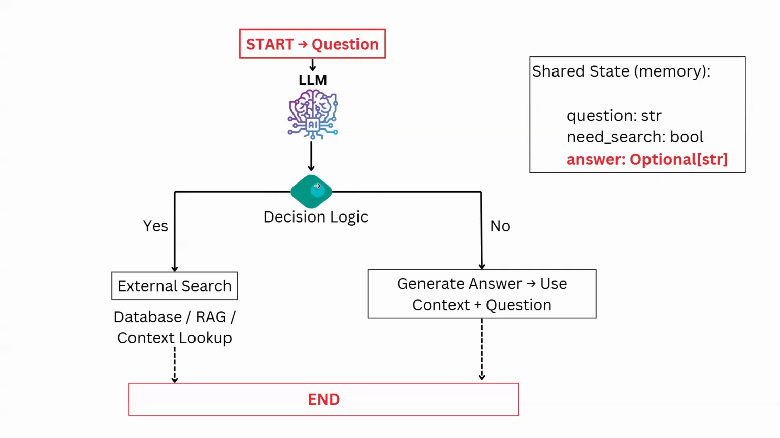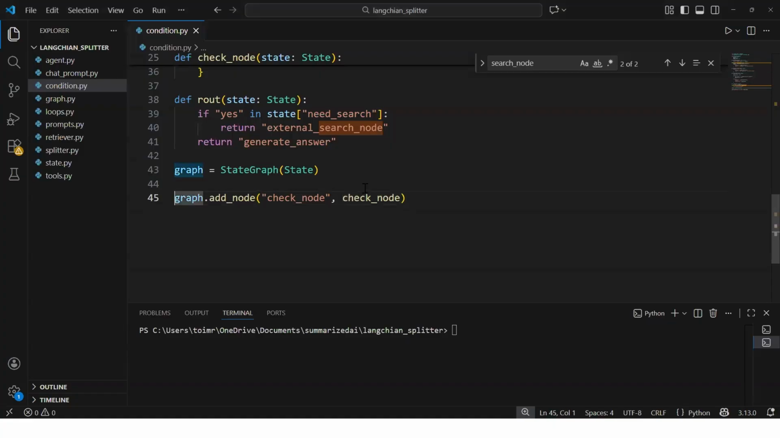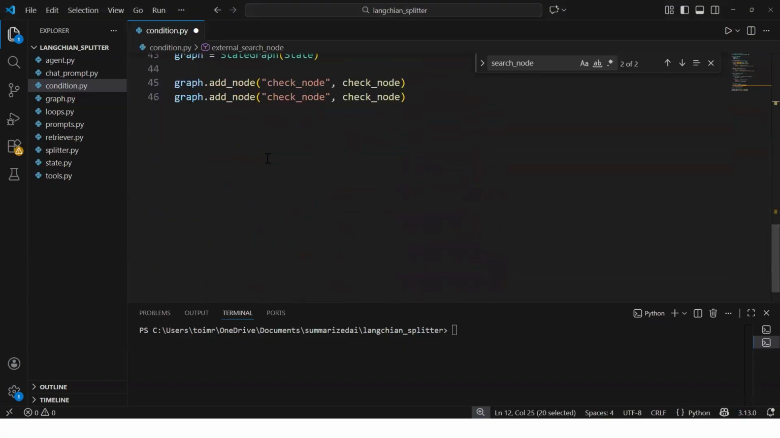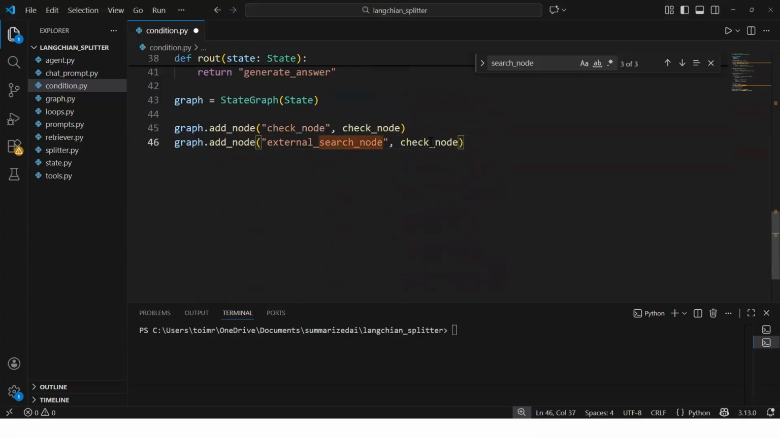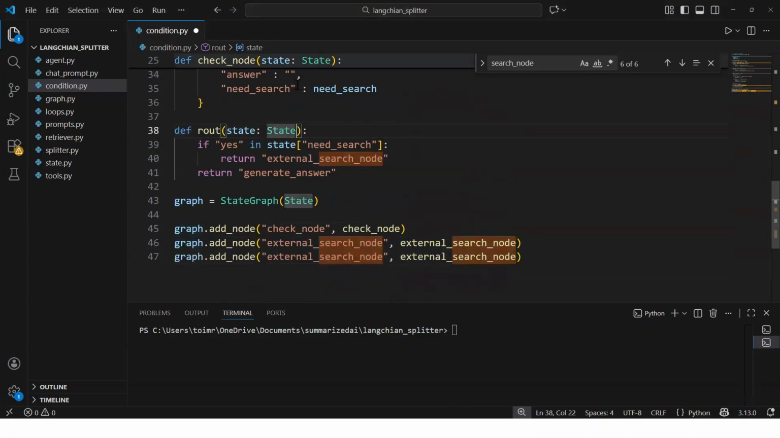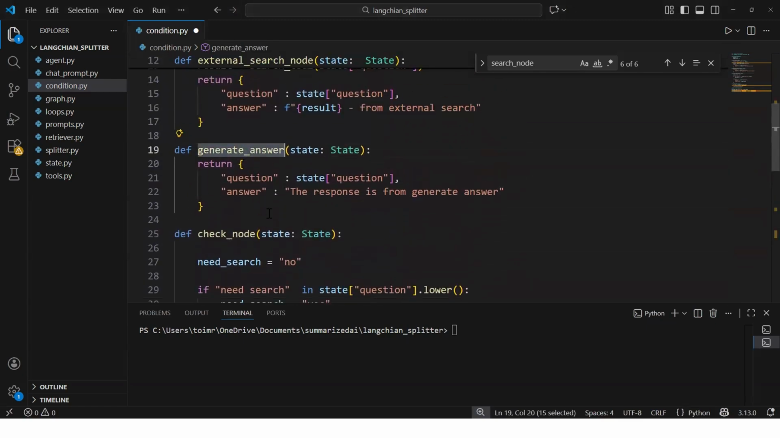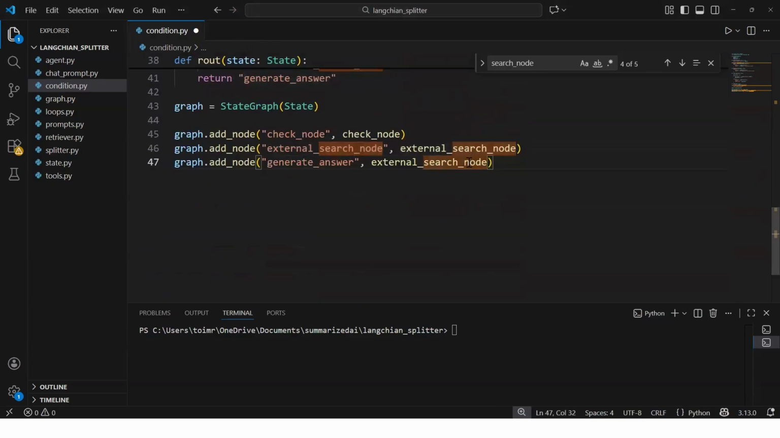Why? Because we are going to have three nodes. The very first one is this, second is this, and third one is this. So we have to define all the three nodes. The very first one is this, and the second one is going to be the external search node. Now, after external search node, we have the generate answer. So we require that also. So this is generate answer here. Let's copy paste generate answer here. We got all the nodes here.